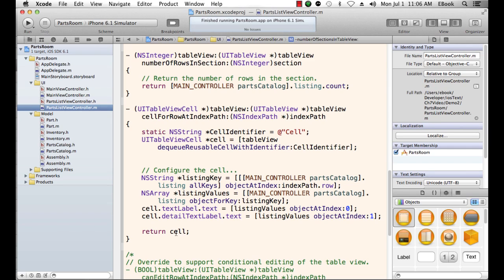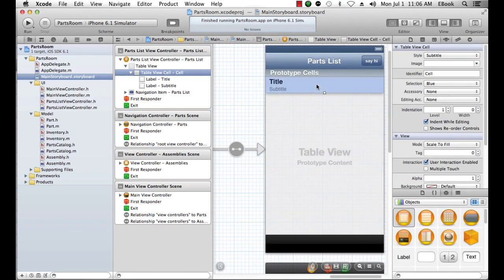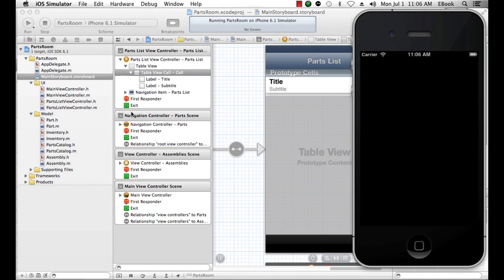That's how we get information from a dictionary and an array, that is the values of that dictionary, into a table view cell. The important thing here to remember to do, because it's easy to forget to do, is that whatever this string is, and in this case it's cell, that string must be put in as the prototype cell's identifier string here. Okay, so when we run, our table view should be populated with the items from our catalog.